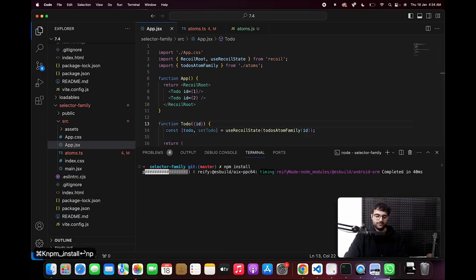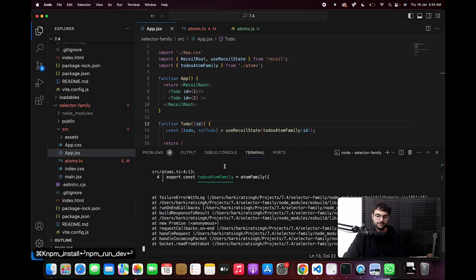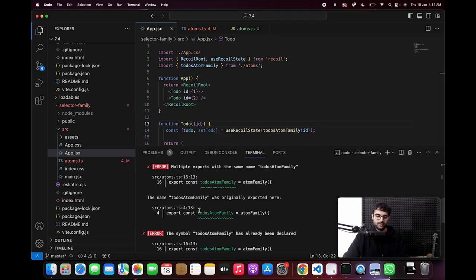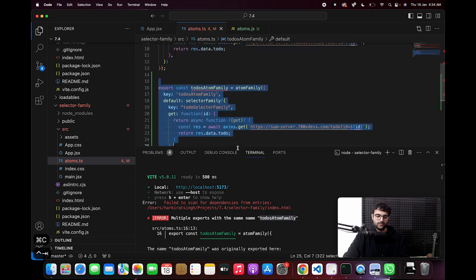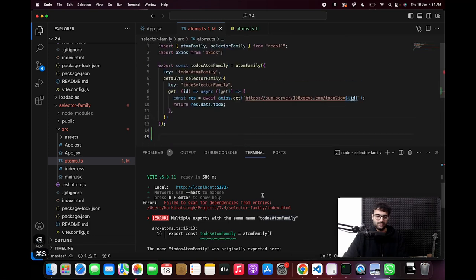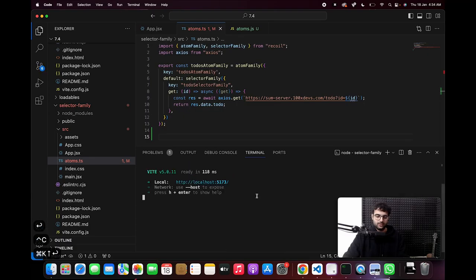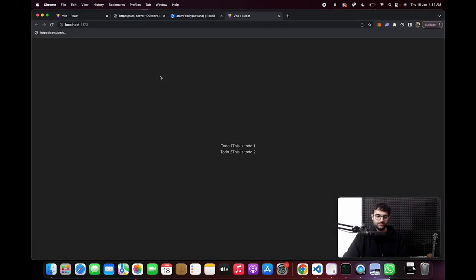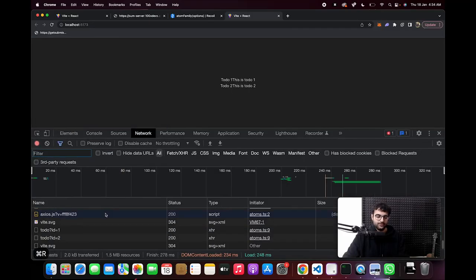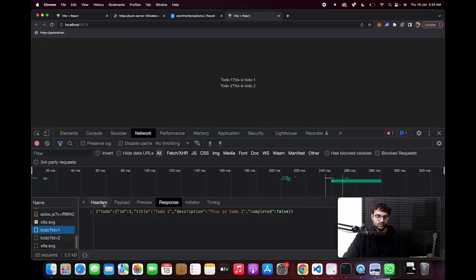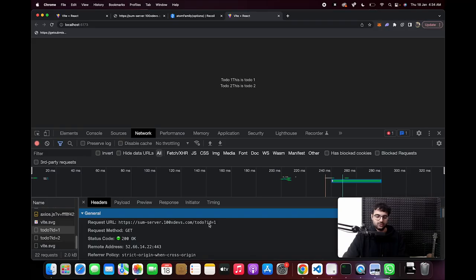npm install, npm run dev. Again, the same error. Oh, sorry, I need to fix this bit right here. There we go. So if I go here, it says to do 1, this is to do 1, to do 2, this is to do 2. It is sending 2 backend requests. If I go to the network tab here, you will see it sends a request to some server slash todo with id equal to 1 and id equal to 2.